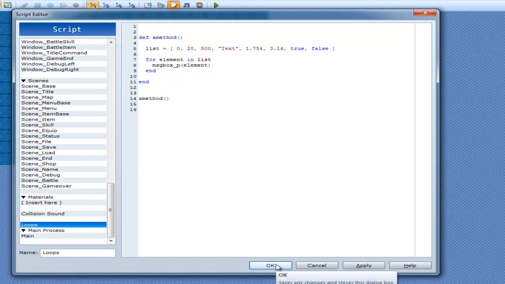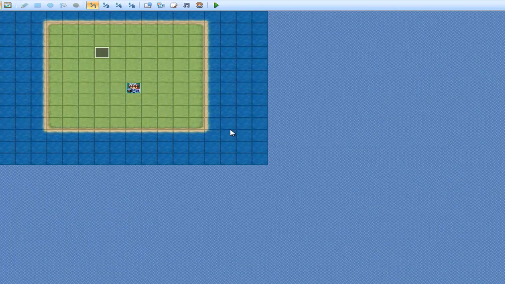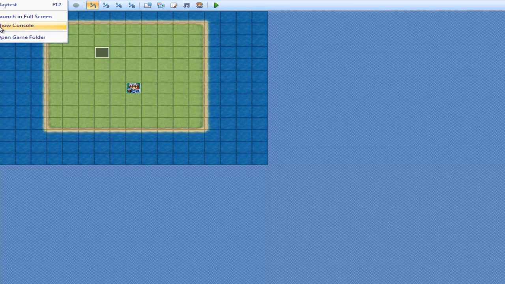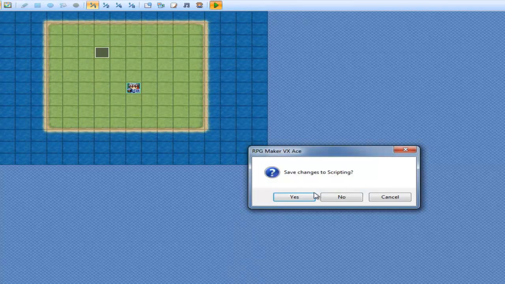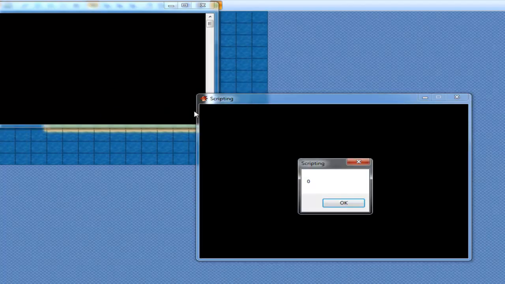But before we cover that as well, I did get a suggestion from Logan Forrest to use the console, so go over to game and click on show console. And now when you play it, it's going to pop up with this little window here.